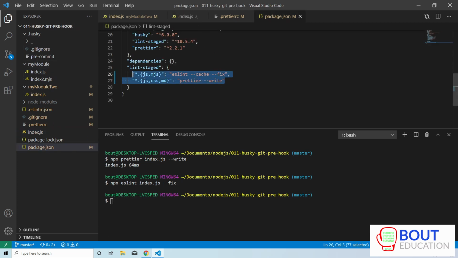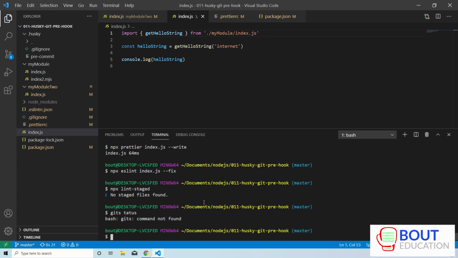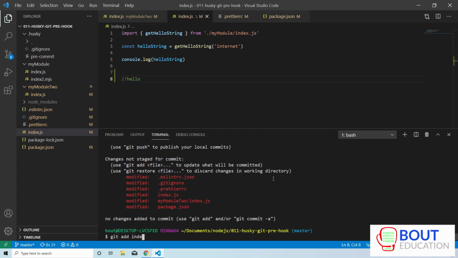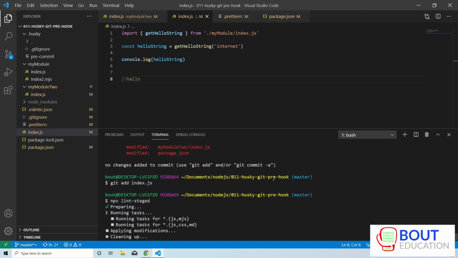Let's take a look here. Let's actually run lint-staged in the command line and see what happens to this index.js file. Oh, there's nothing staged, so I need to actually stage the index.js file in order to run it. So let me just add a comment here so I can add it. I'm going to add index.js and run npx lint-staged in isolation.